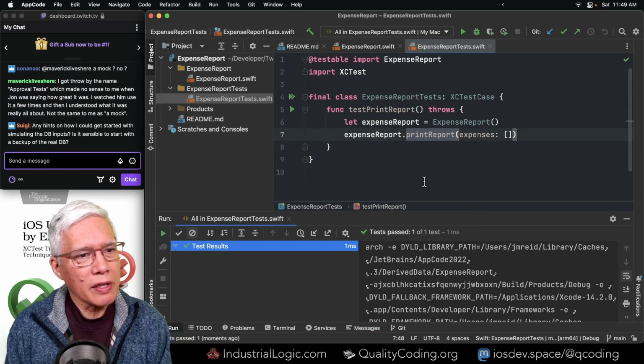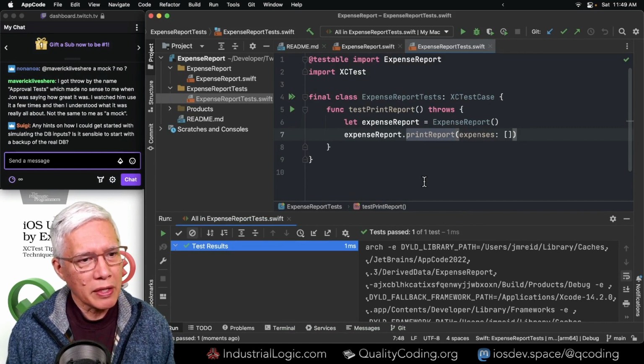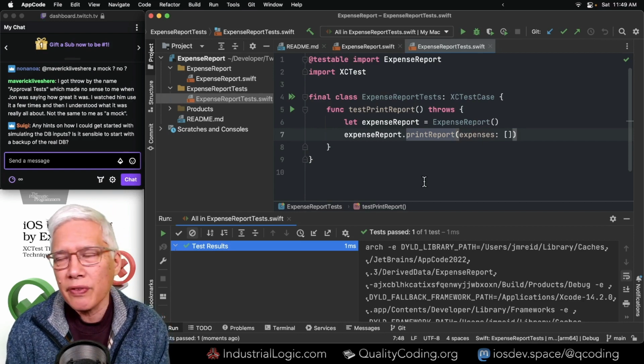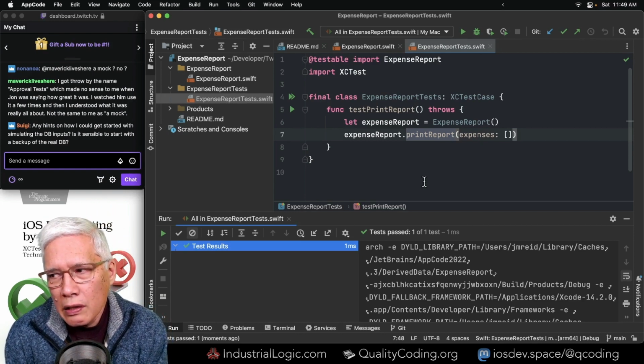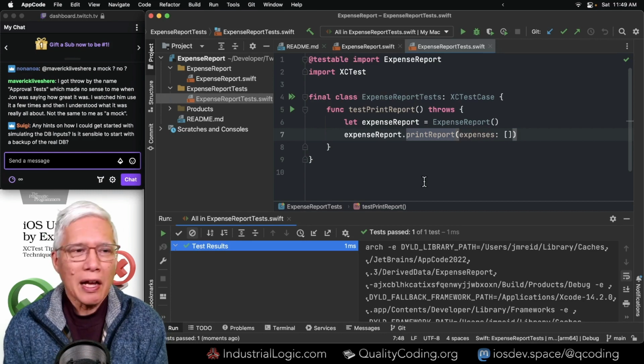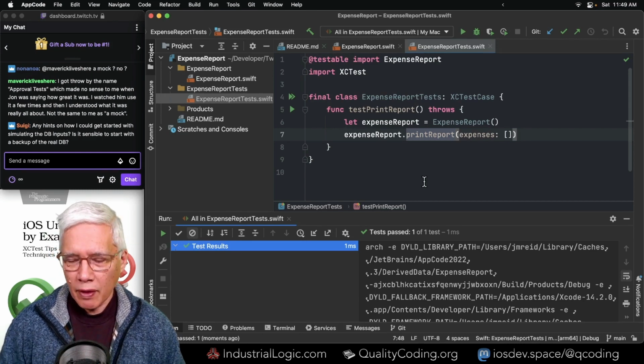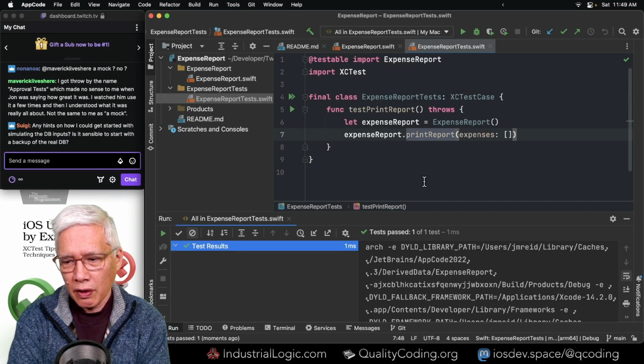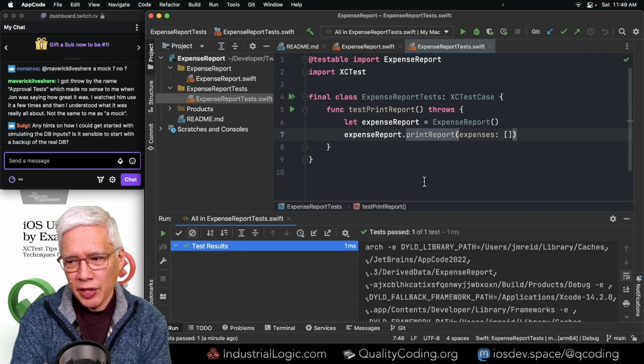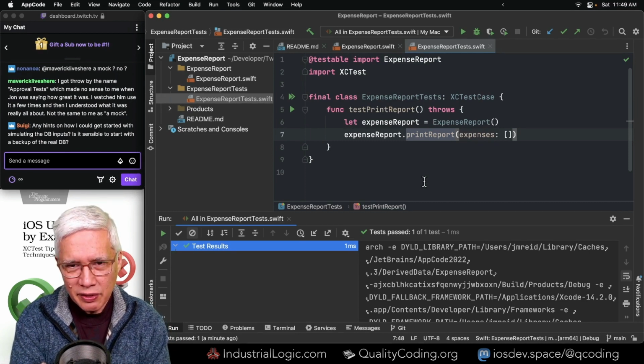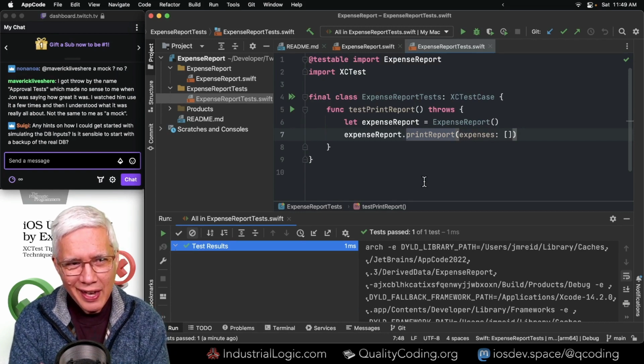Any hints on how I could get started with simulating database inputs? Is it sensible to start with a backup of the real database? Oh, for characterization testing? Ooh. You hear my groan there because it reminds me of times when I have set up a test instance of a database to run tests on, and it's painful. It's no fun.